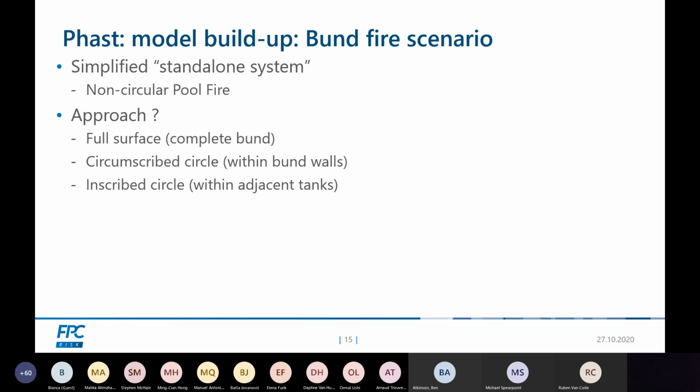A second way is you could calculate a circumscribed circle within the bund walls. This will usually get you the largest part of the bund surface, which is an acceptable approach. The center of the fire will be the center of this circle that you defined. And we usually use this approach when we're considering medium viscous products, for which you can assume they will not fill the complete bund when there is a rupture of a tank or a large leak, because a viscous product will move and spread slower.